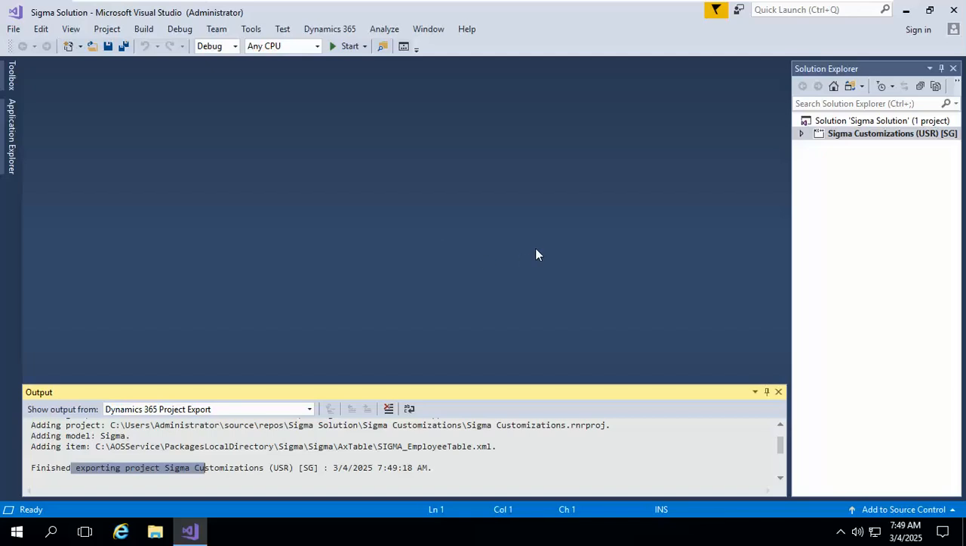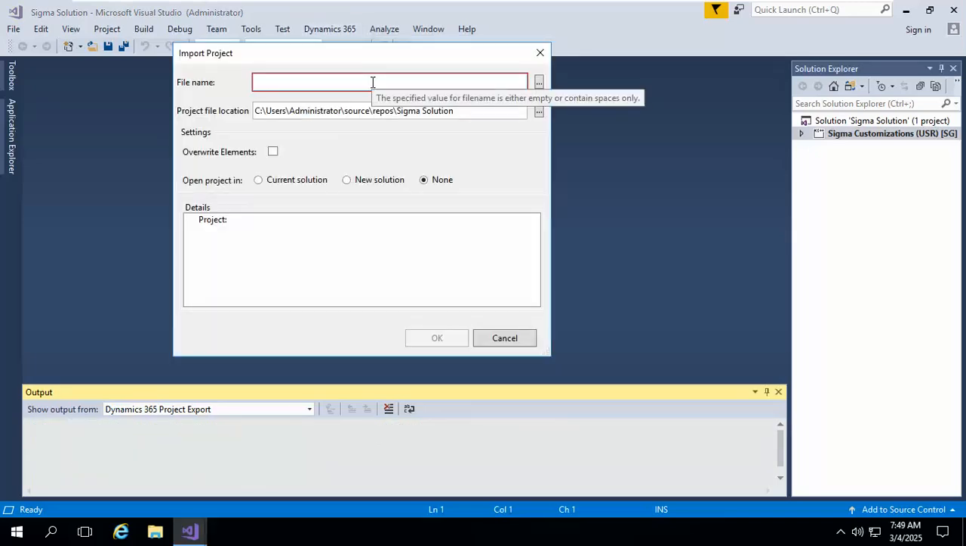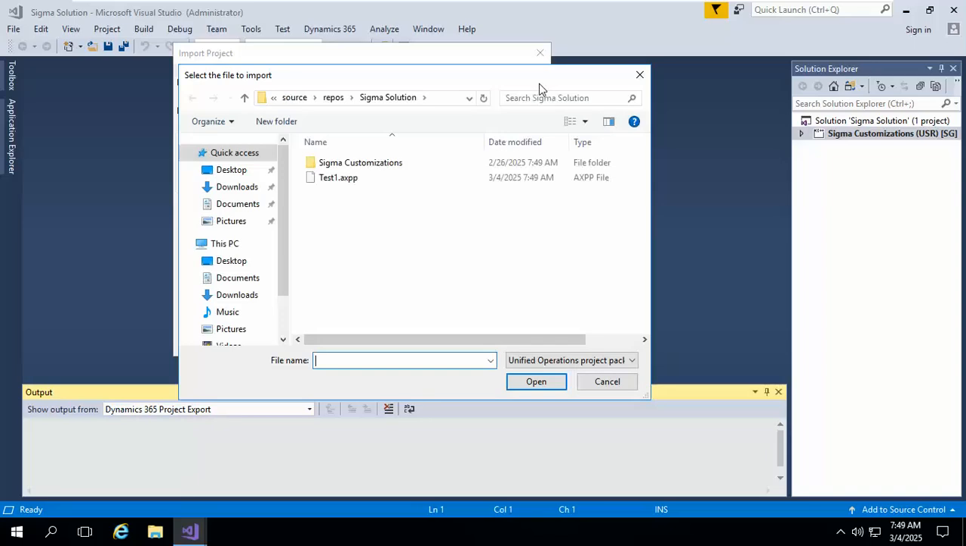So let's say it is deleted by mistake. How are you going to bring this back into your solution? After exporting, you can come here to the Dynamics 365 menu, and there is an Import project option. Click on this Import project. After clicking on Import project, it asks for the file name. You can give the file name, or you can click on the three dots where you can select the location.